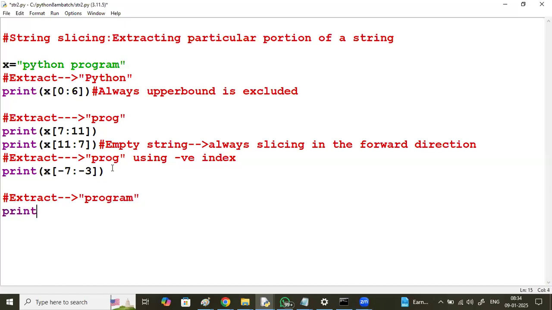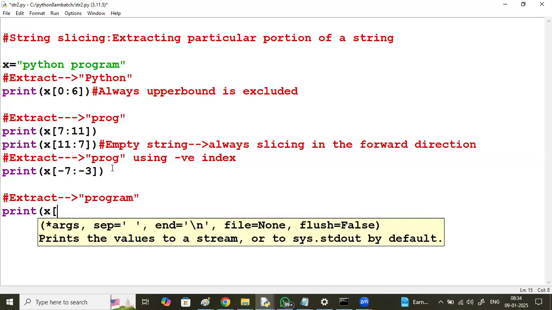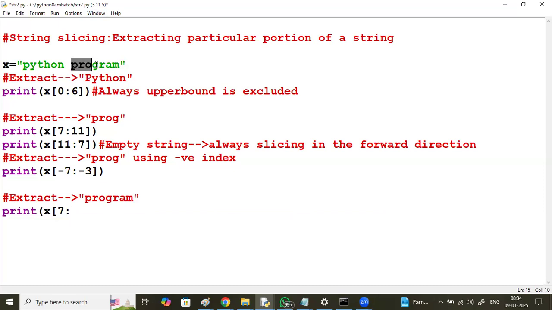Using positive index, I don't want Python, only program. 7 you want, 8, 9, 10, 11, 12, 13. What should I write? If I give 13, M will be excluded. Last one, 14 can I give? 14 index is not available, but I can give, right? Because 14 is excluded, up to 13 only it will consider.